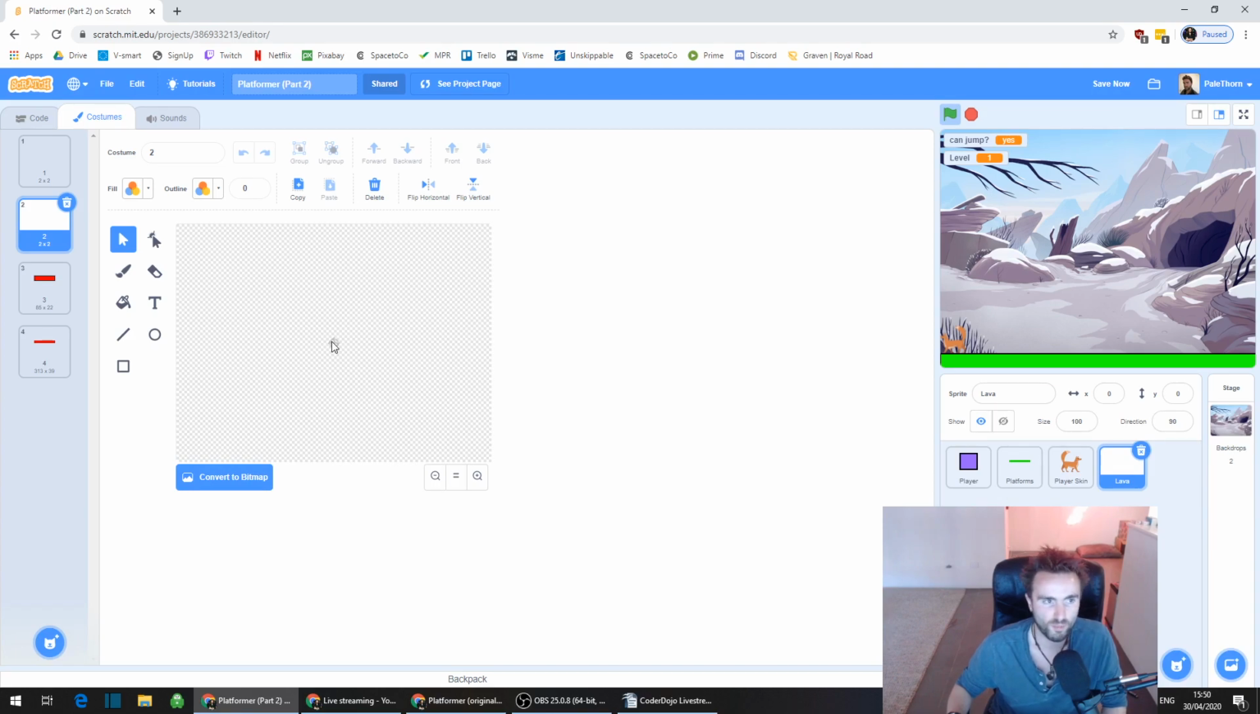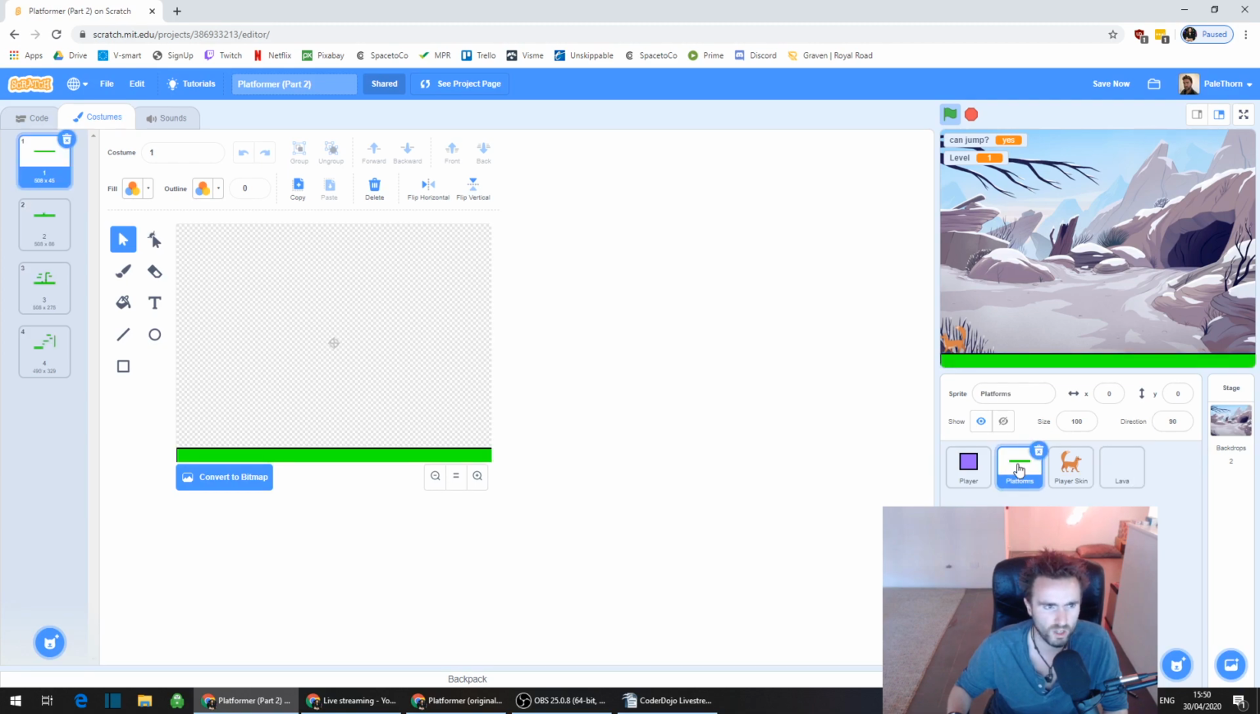Now, there are probably cleaner ways of doing this, but this is an easy way of doing it. So if you just make the new costumes, make sure that they're named the number, which is the level that you want them to be on. Then that works out pretty well.